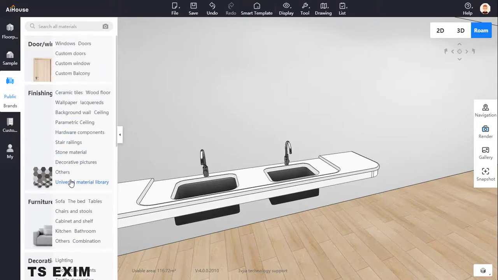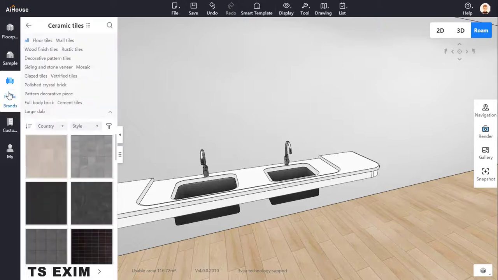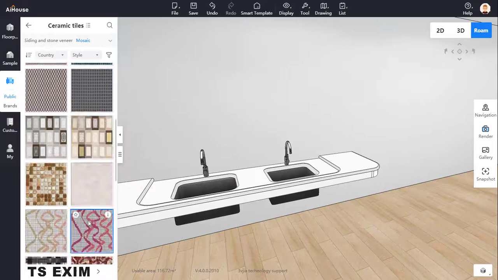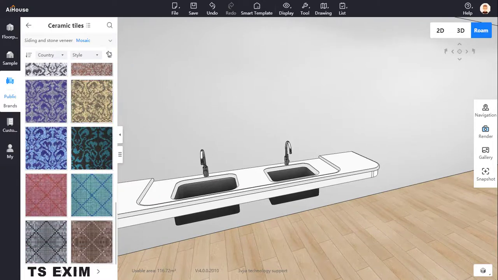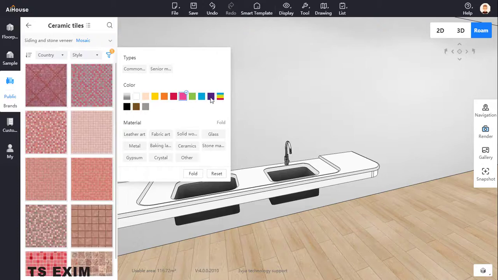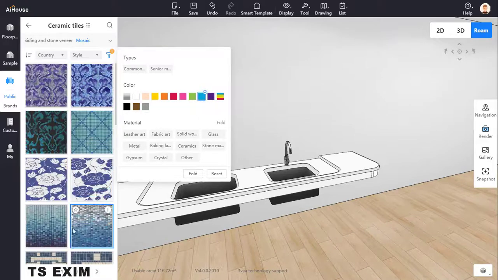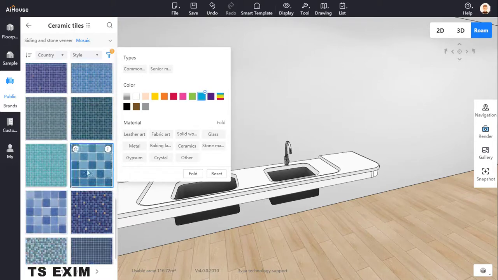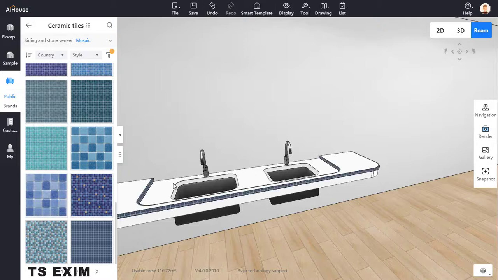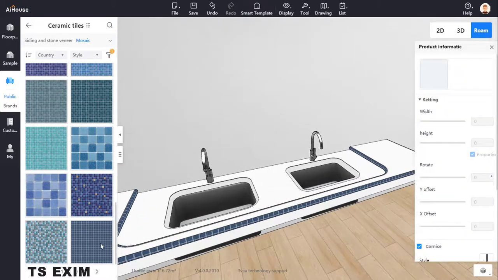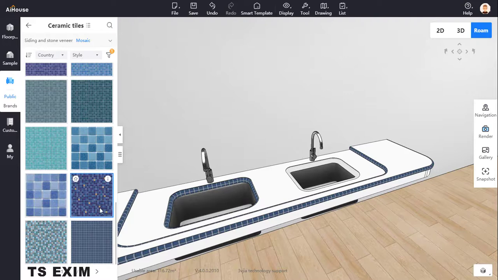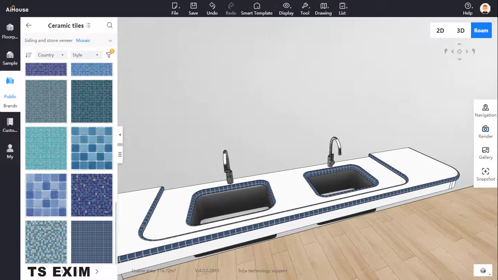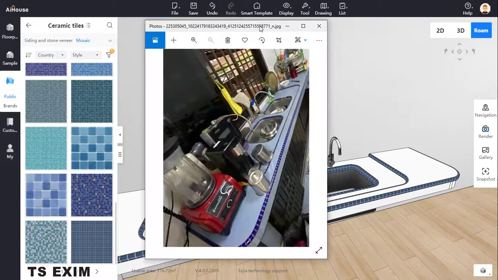Tiles, ceramic tiles. Okay. First we put mosaic, maybe blue color, any blue color mosaic. Let me see, blue color, pink, purple, blue. Maybe this one. Drag it. Okay. Drag it. You can do lovely like this lah, maximum. Then this one also blue.